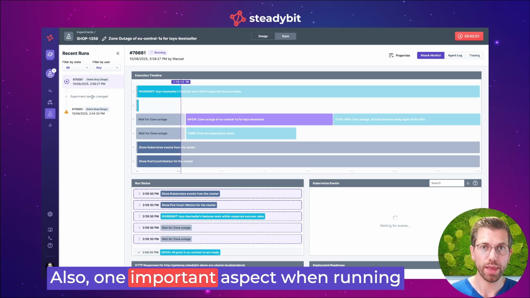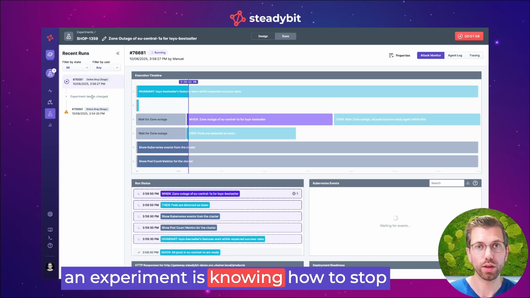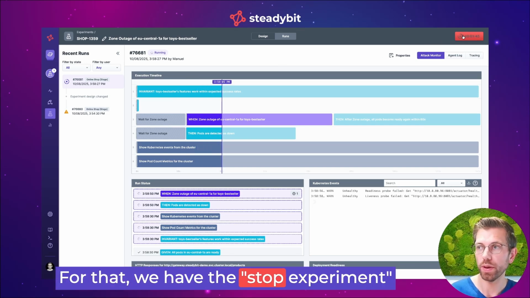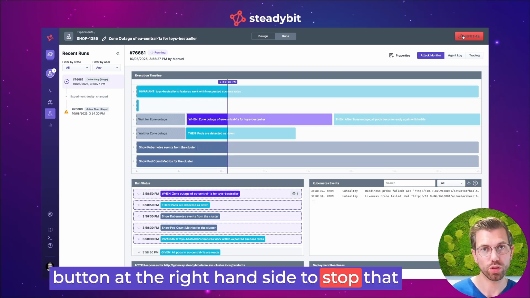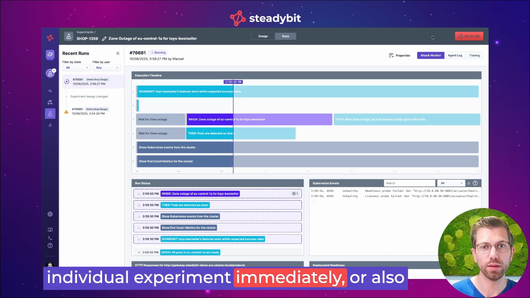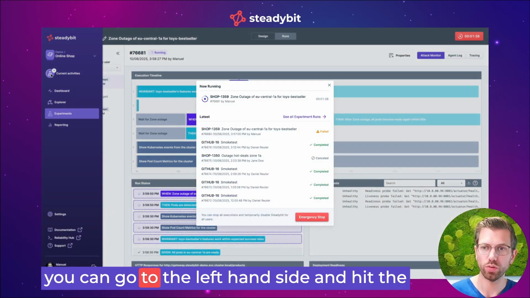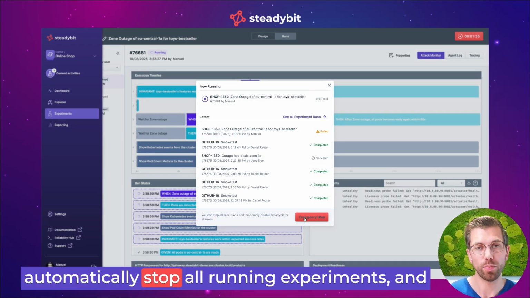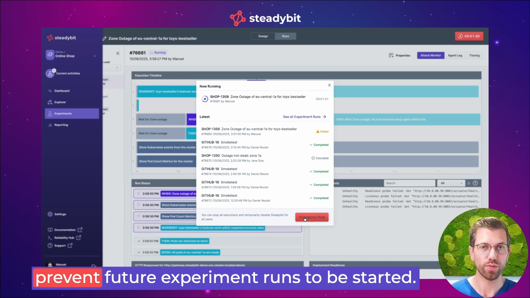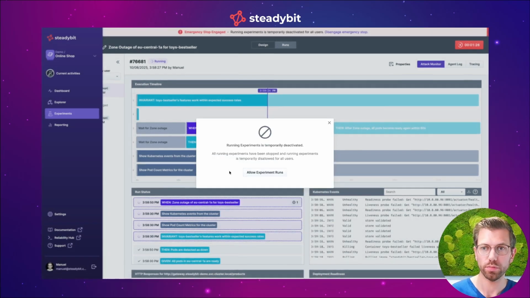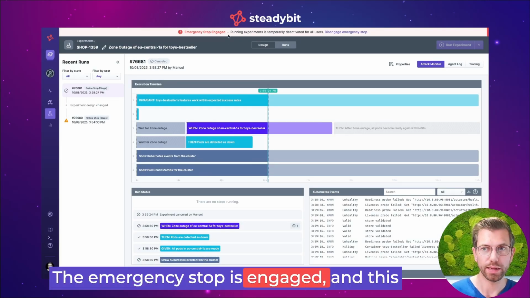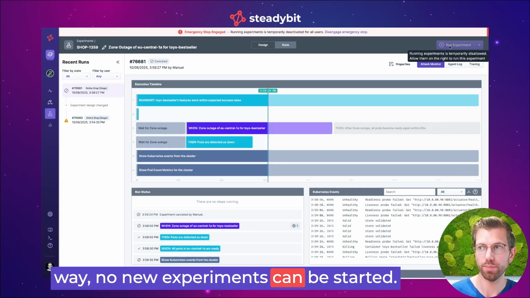Also, one important aspect when running an experiment is knowing how to stop it whenever things are going sideways. For that, we have the stop experiment button at the right-hand side to stop that individual experiment immediately. Or also you can go to the left-hand side and hit the emergency stop button here, which will automatically stop all running experiments and prevent future experiment runs from being started. Now you can see the experiment has been stopped. The emergency stop is engaged, and this way no new experiments can be started.